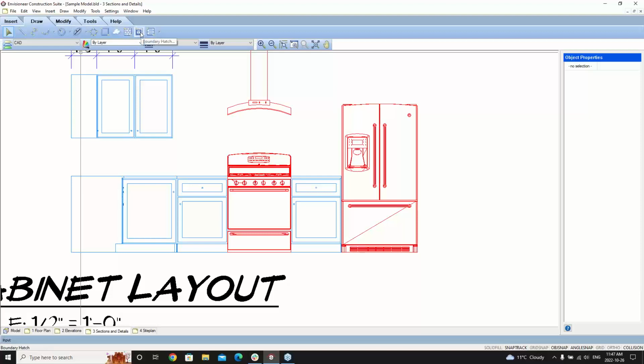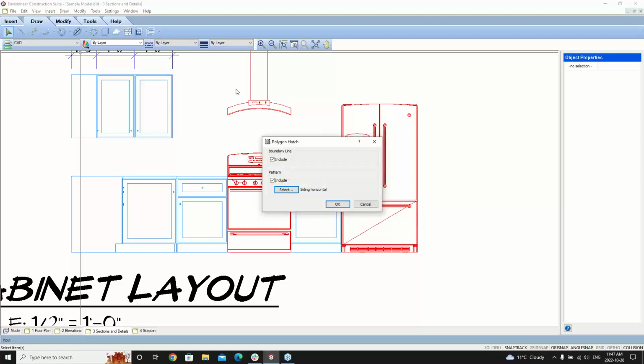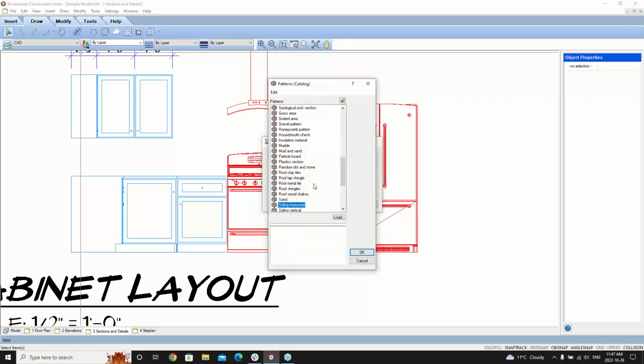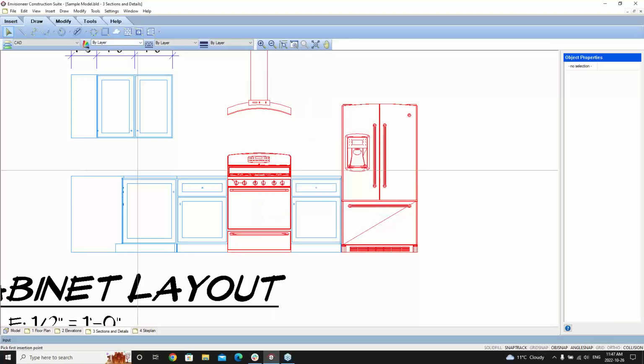I would use the polygon option here, and I would go polygon hatch. I'll include the boundary line for now, and then I would just go in and select the option, and we should have a tile ceramic option here. And I would just go in and say OK, and then OK.